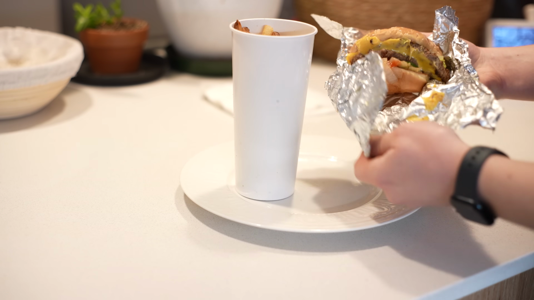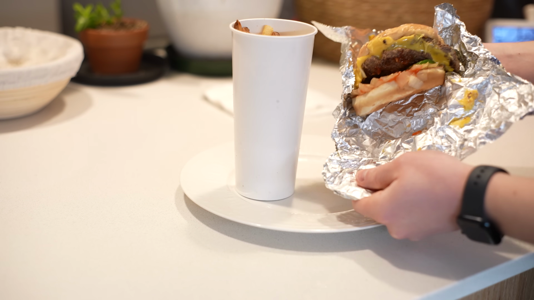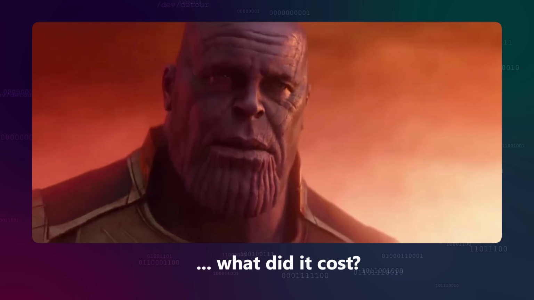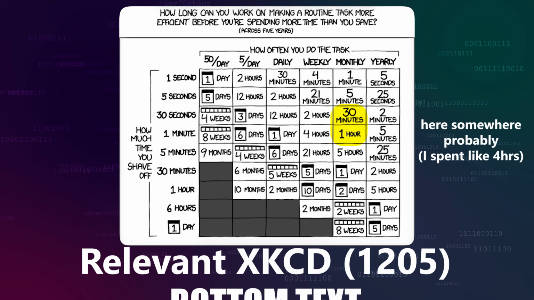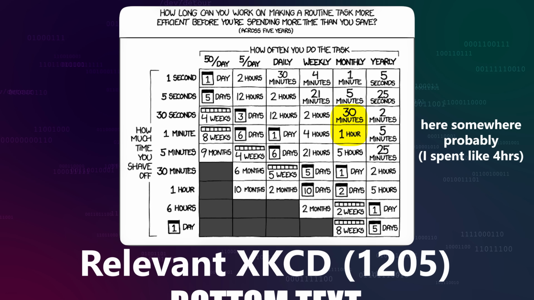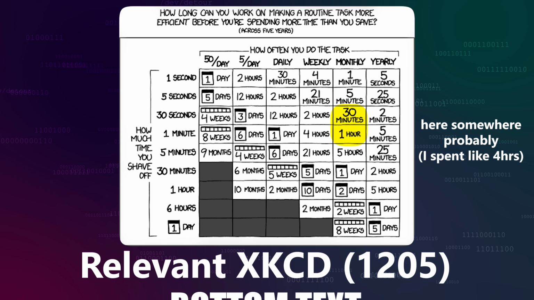So that's cool, but I just spent a few hours coding to automate a task that only takes a couple of minutes at most to perform. So let's see where this effort ranks on the XKCD grade of automation success to see if this was worth doing at all. And I've wasted more time than I'll ever hope to recover. I guess I should have just stuck with automating my coffee order.